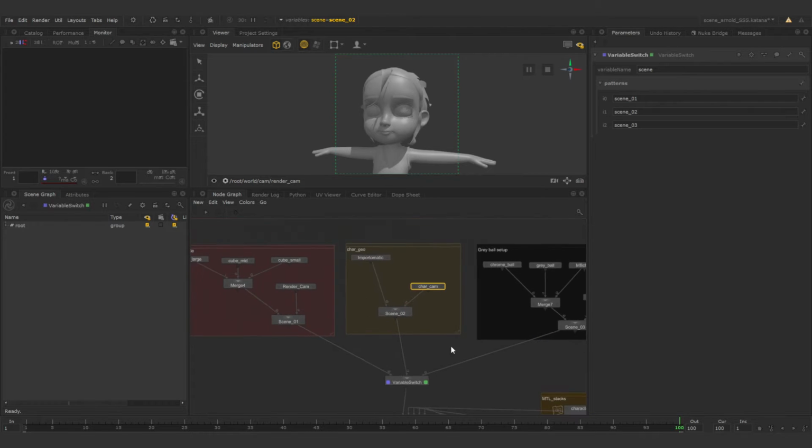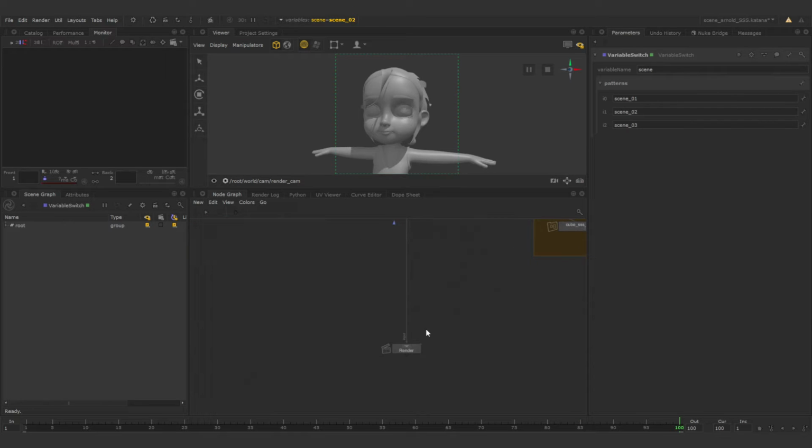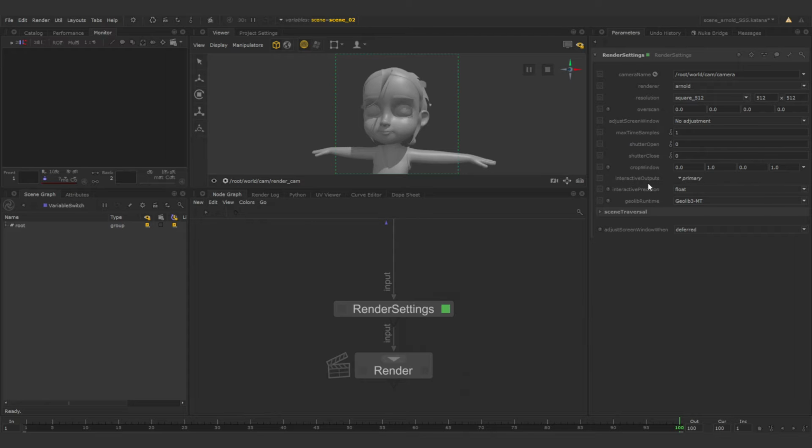So what we're going to do is head on downstream in our recipe, hit tab on the keyboard and create a render settings node. I'm going to plug that in just before the render node that's already there, and we're going to hit on its parameters. We're going to change this to 720p, because that's the resolution I'm going to be working with when I'm pre-visualizing some of this stuff and look developing it.